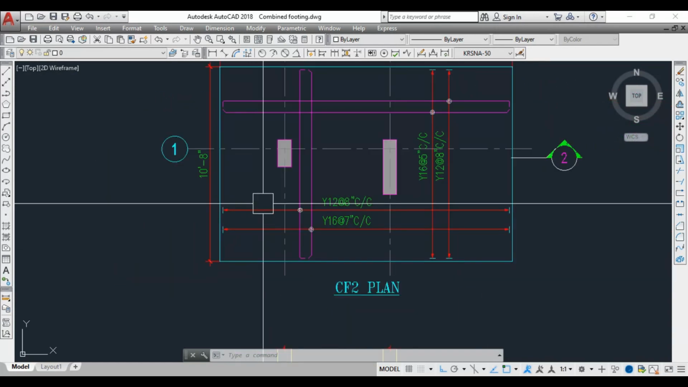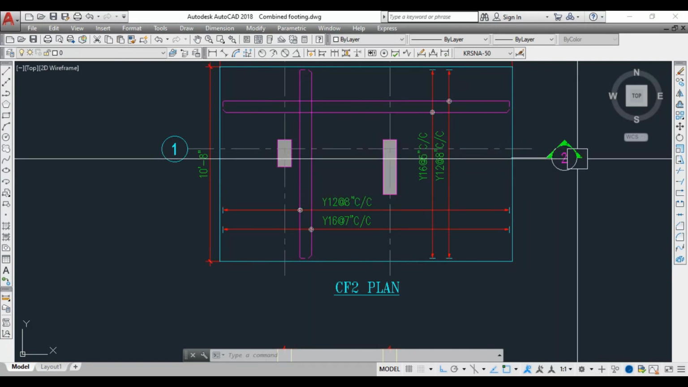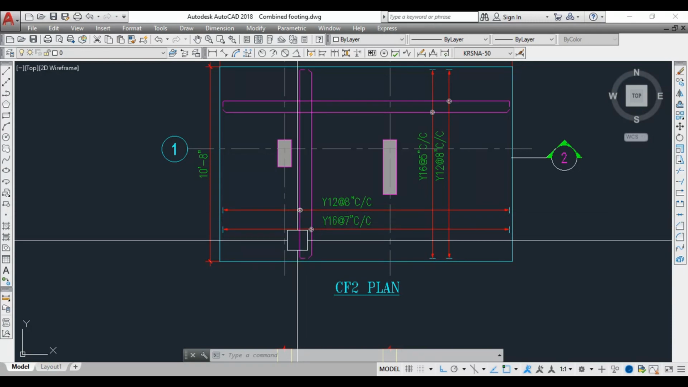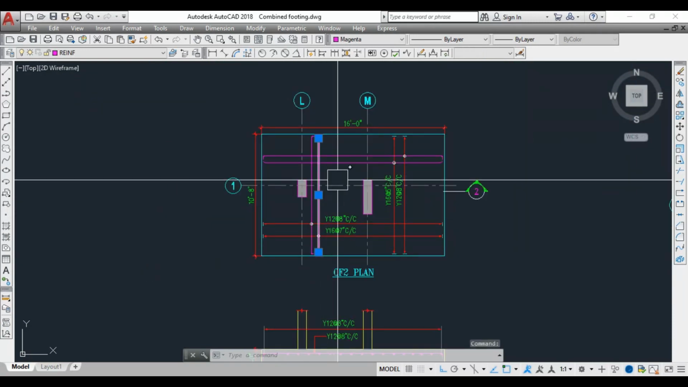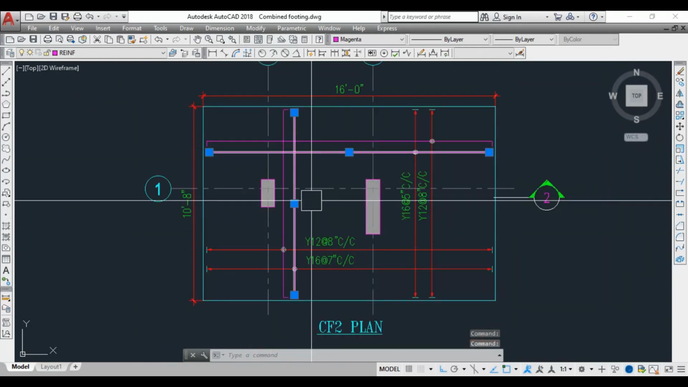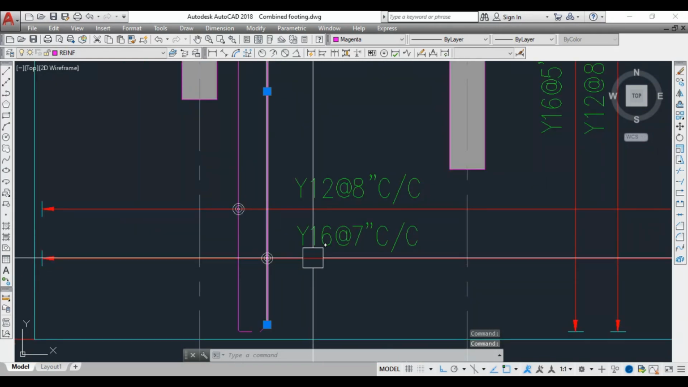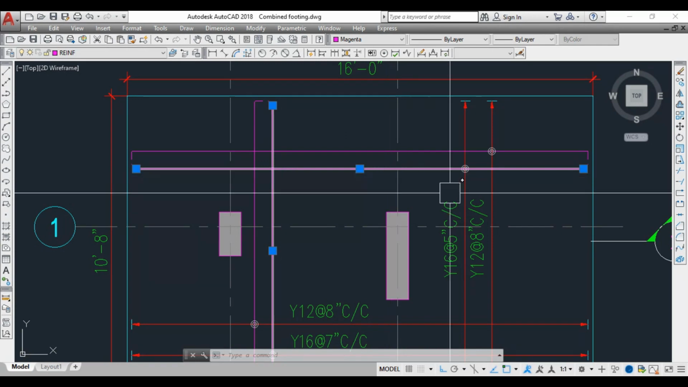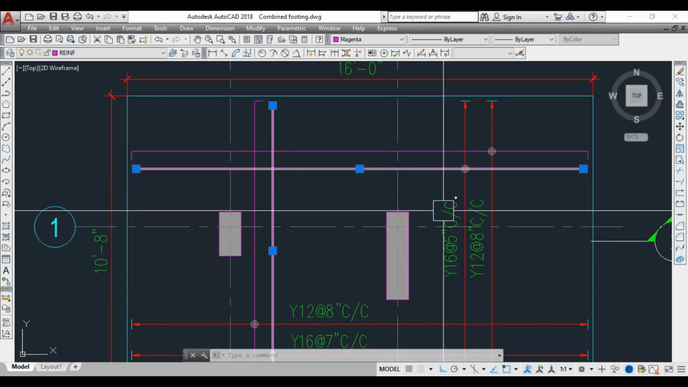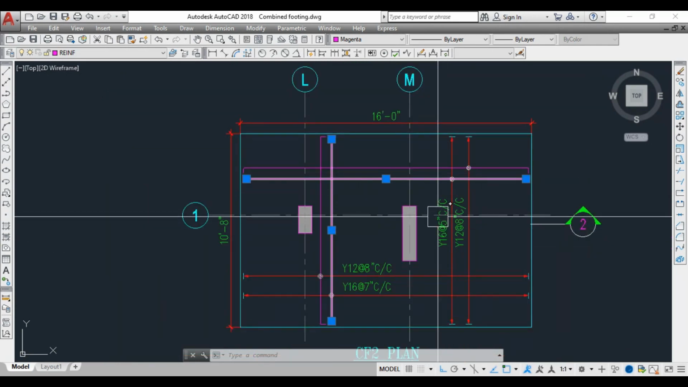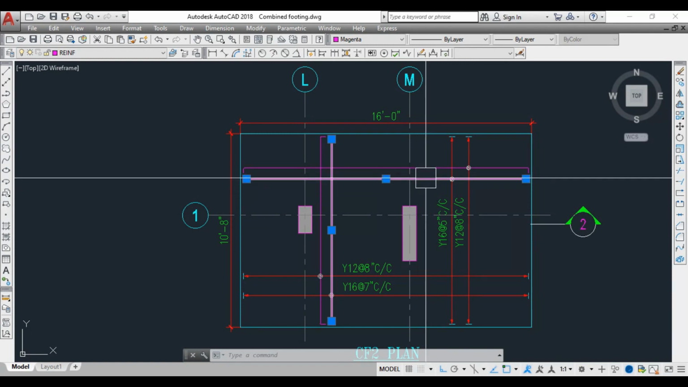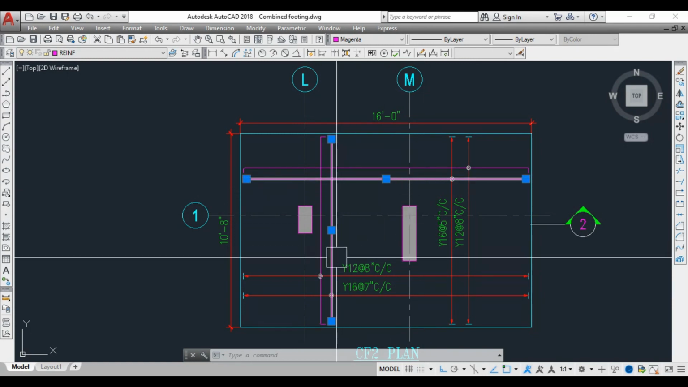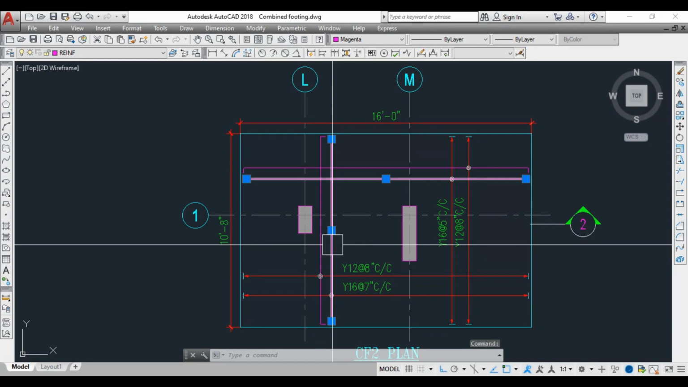In CF2 we are cutting the section here, the same point in the middle of the footing, and then let's take the bottom bar first. So bottom, here it is Y16 at 7-inch center to center, and here it is Y16 at 5-inch center to center. So you can make the difference here. So this one we could see as a line, right? This one we could see as a dot, this bar.